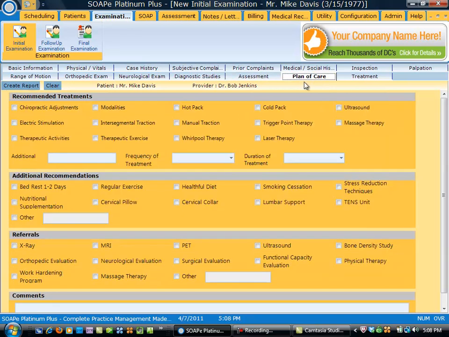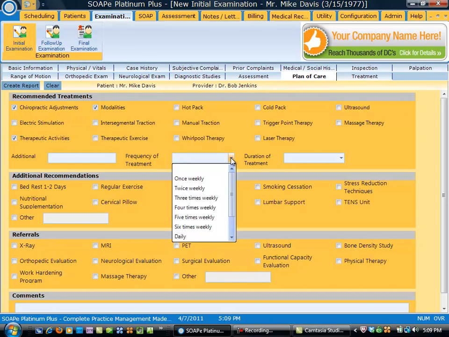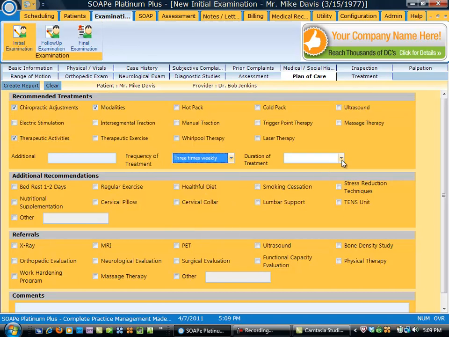Next tab is the plan of care. So we're going to recommend chiropractic treatments, maybe some modalities and therapeutic activities for this patient. The frequency of treatment, we're going to put at 3 times weekly for 1 month. And then if you want to document any additional recommendations, we can do so here.